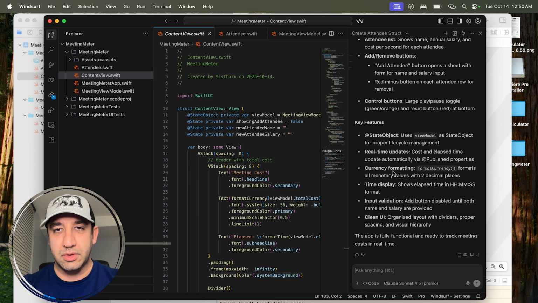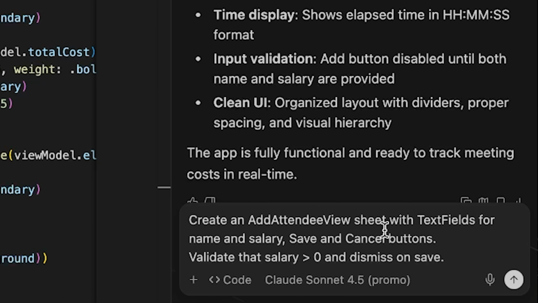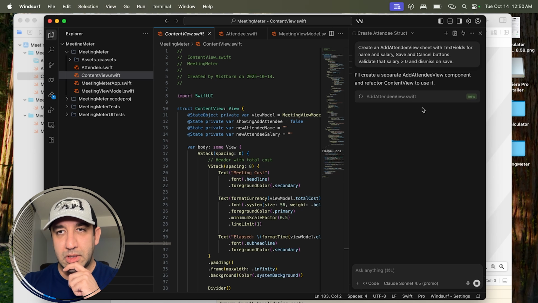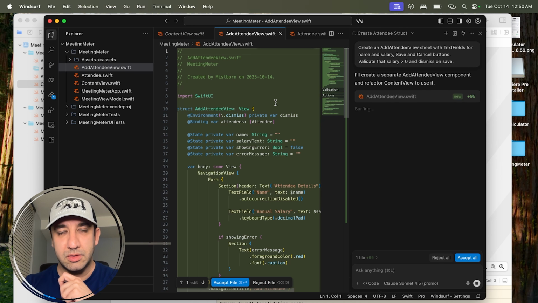Perfect. So next we're going to add an attendee sheet. We're going to ask Claude to create an AddAttendee view sheet with text fields for name and salary, save and cancel buttons, and validate that salary is more than 0 and dismiss on save. So we're going to go. It'll create an AddAttendee view component for us, and refactor ContentView to use it. So this is our AddAttendee view sheet.